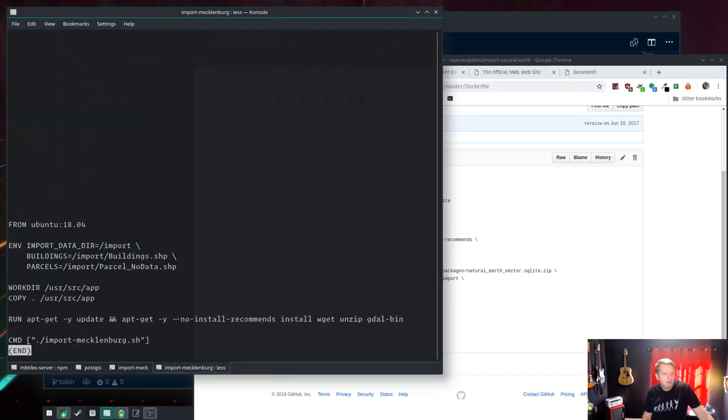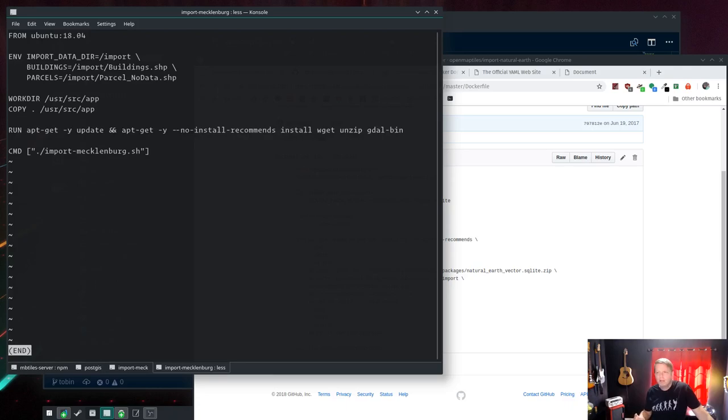And if you've never used Docker before, this will be alien, but I'll put all this code in the blog post. So if you're just watching this on YouTube, you can go to the description, jump to the blog post and see what all I did here.